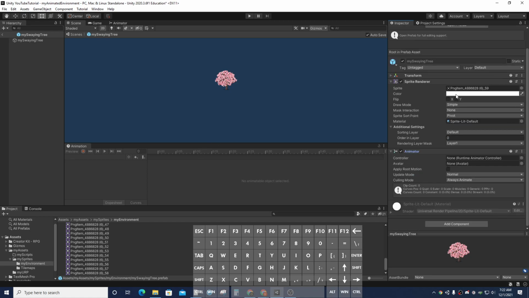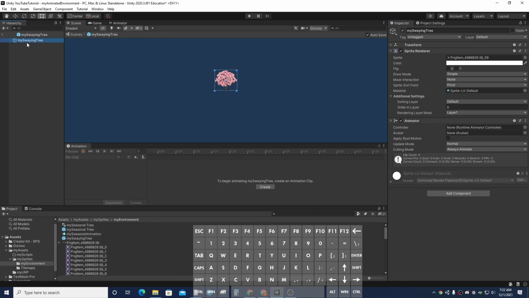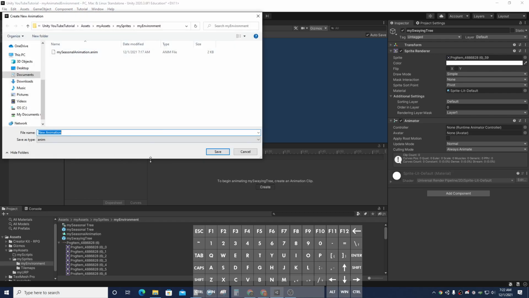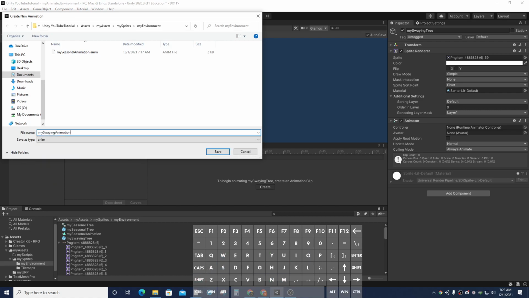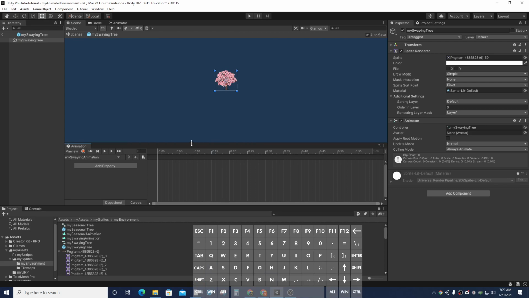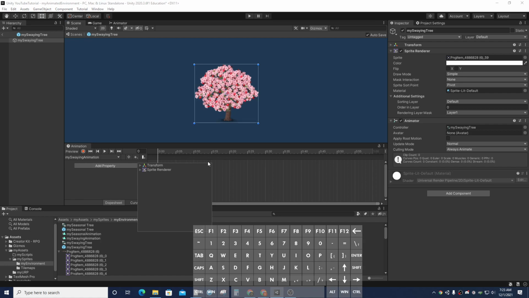Right. And let's go ahead and create an animation. So I'm going to the object itself. I'm going to click on Create. It's going to let me create an animation. I'm going to call it my swing animation. Okay, once I created the blank animation, let's go ahead and add a property. Now, instead of adding frames like we did before, we're going to use the transform tool and specifically a rotation.